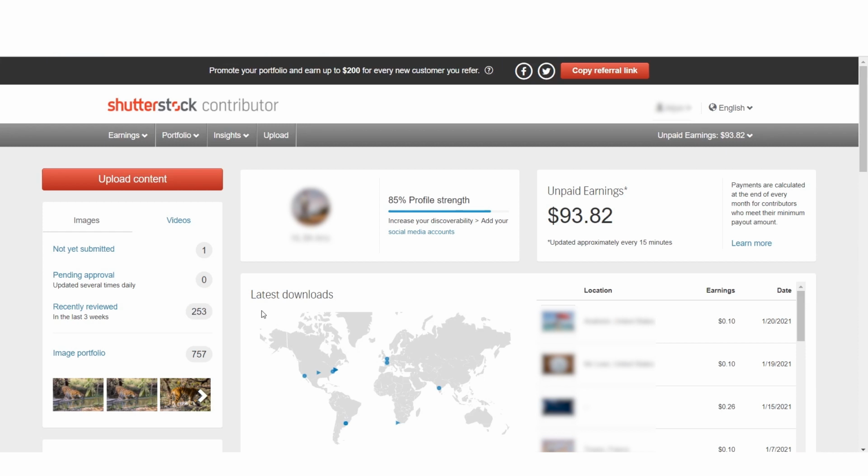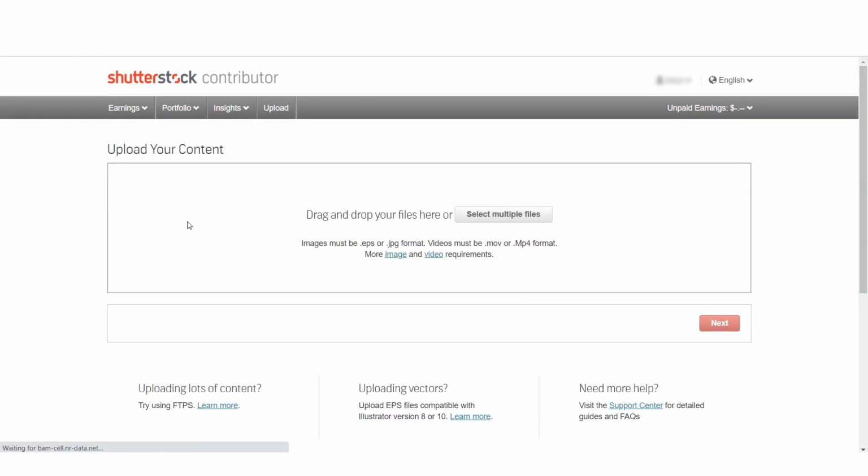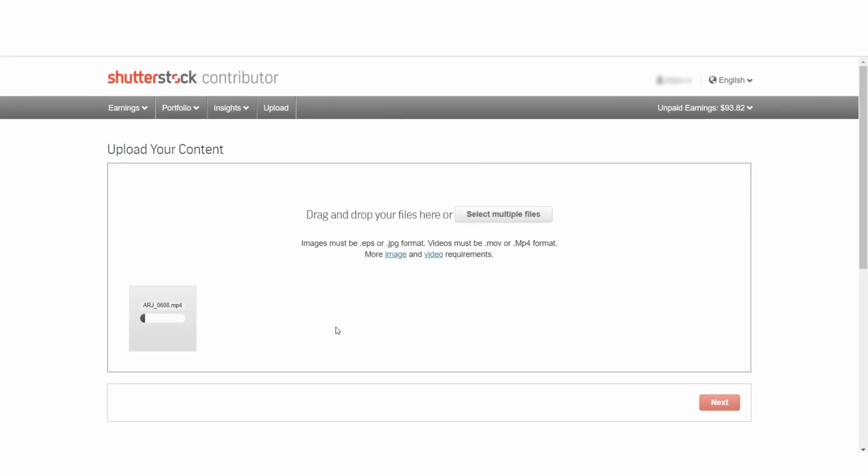Go to your Shutterstock contributor account first. Then click here on videos and then click this button, upload content. Now you can select files from here, and then wait for the uploading process to finish here. And then click on the next button here when it highlights like this.